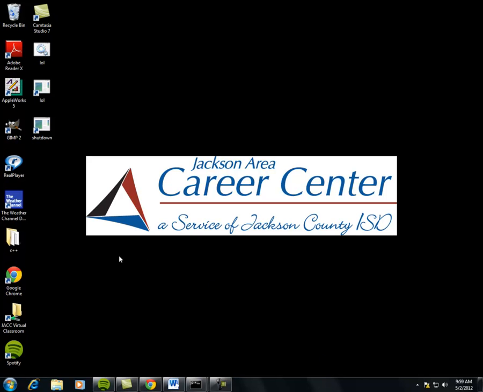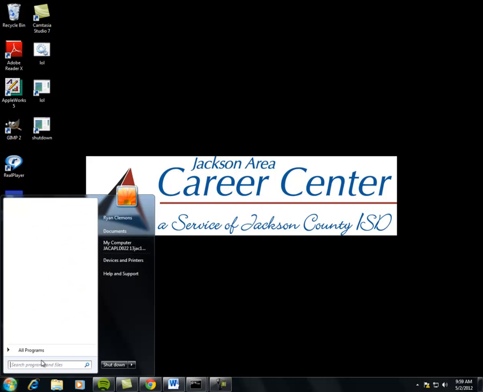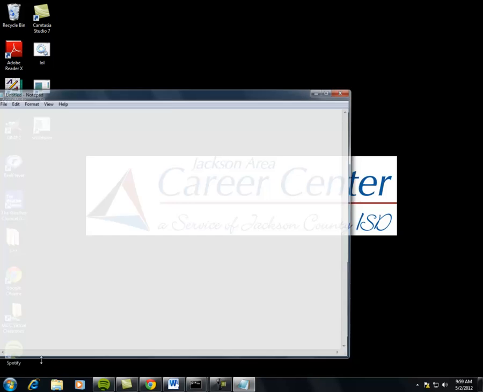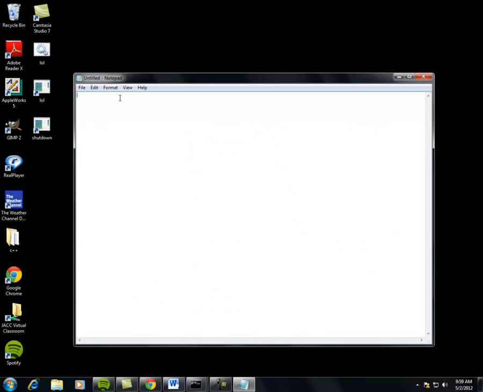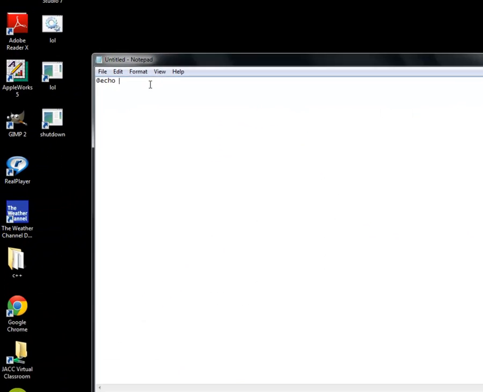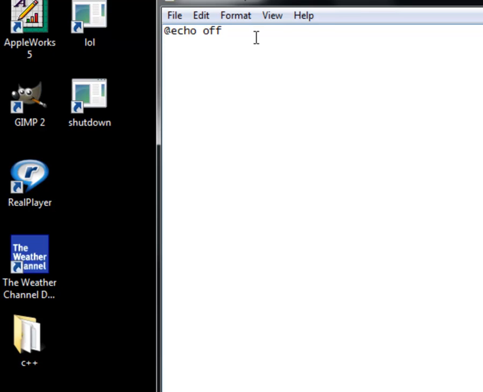So another one of the batch files that I like to make is called the fork bomb. Start by opening Notepad, and you first type in echo off, which makes it so it won't open up the same one multiple times. Then you type in semicolon start, and that starts the file to run.